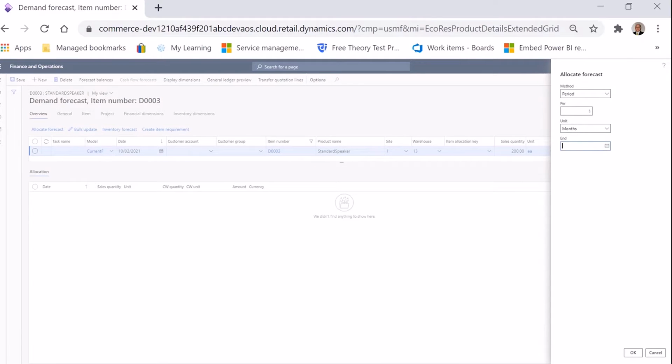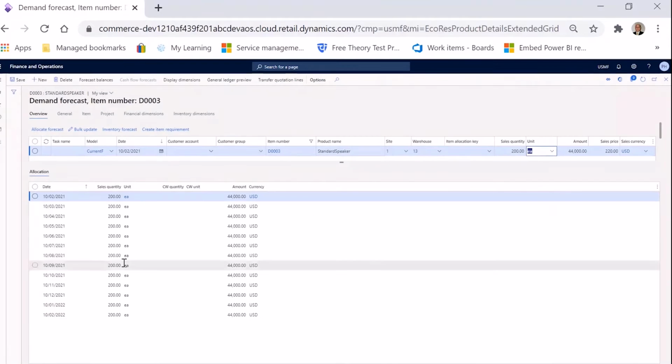So let's say that it will be the 10th of February 2022. When I do that, the system will compute all that and put it in here, so it's going to take it into account when we run the master planning. As we move along, we don't want to see anything else from here, so I'm going to close that.